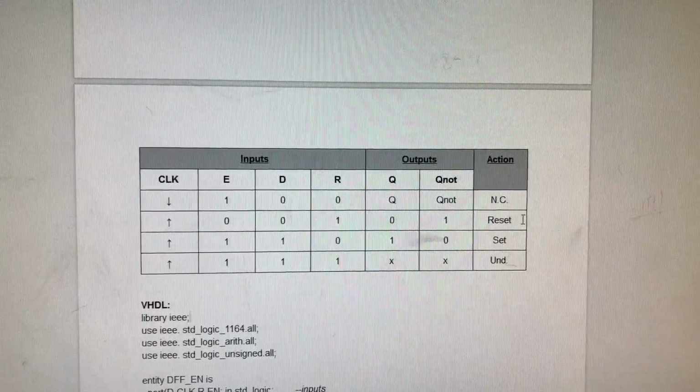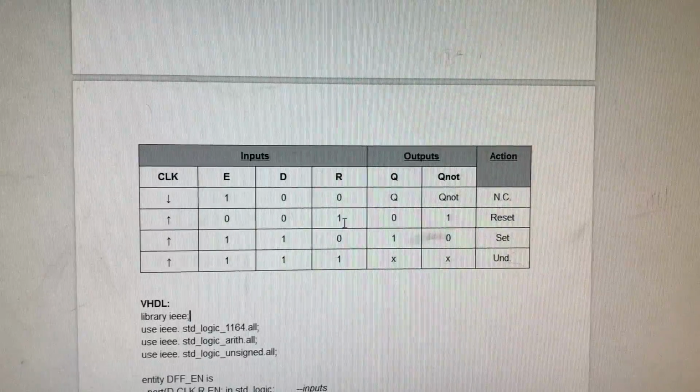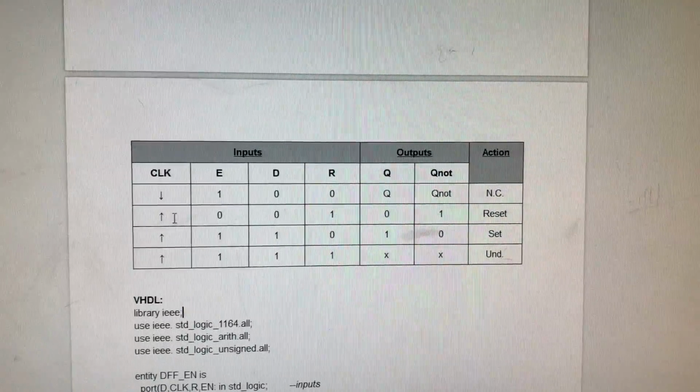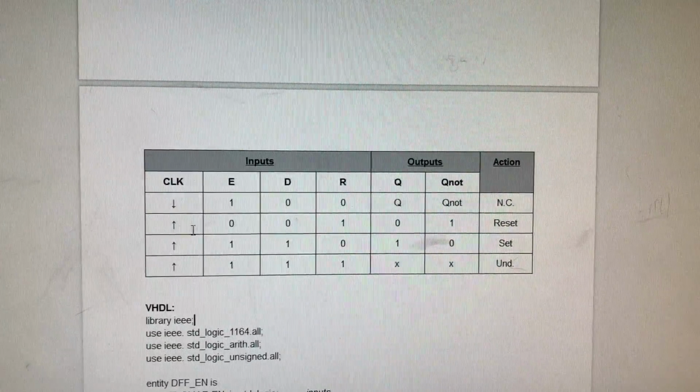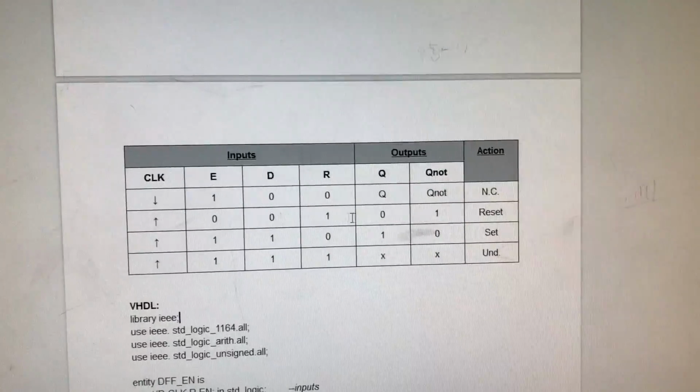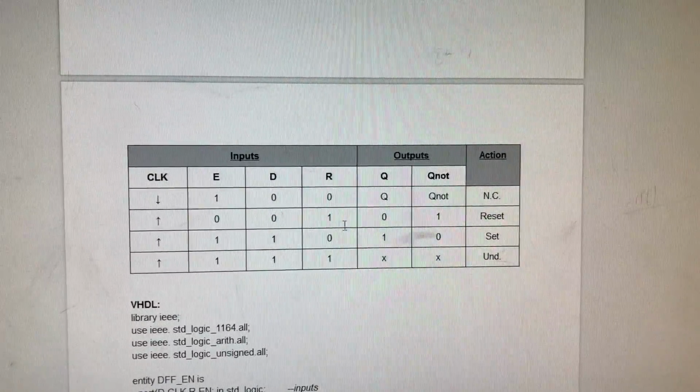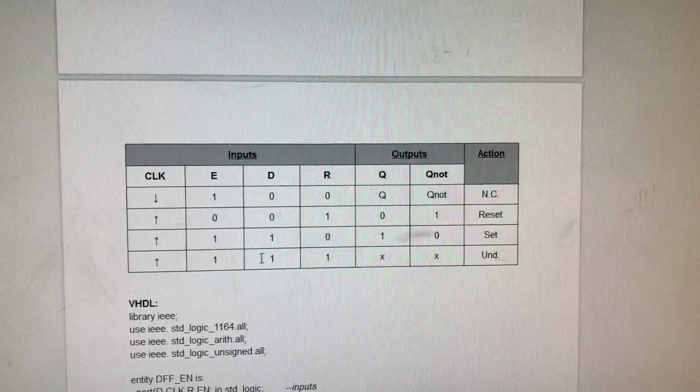The next action would be reset, which we get when R, reset, equals 1, and that is regardless of whether the clock is a falling or rising edge. Whenever R equals 1, then Q equals 0.